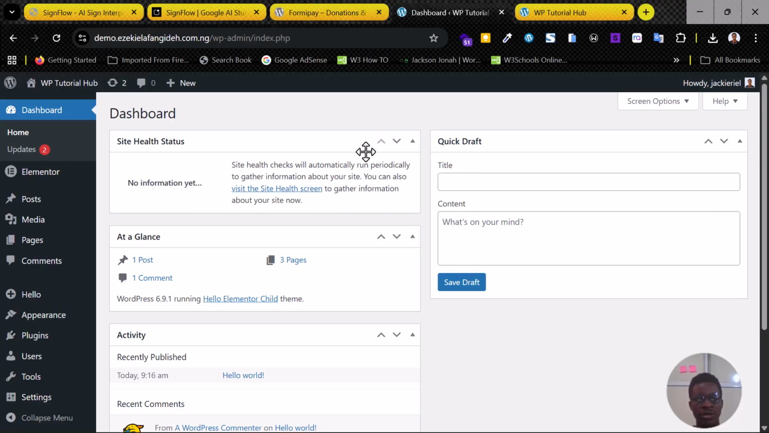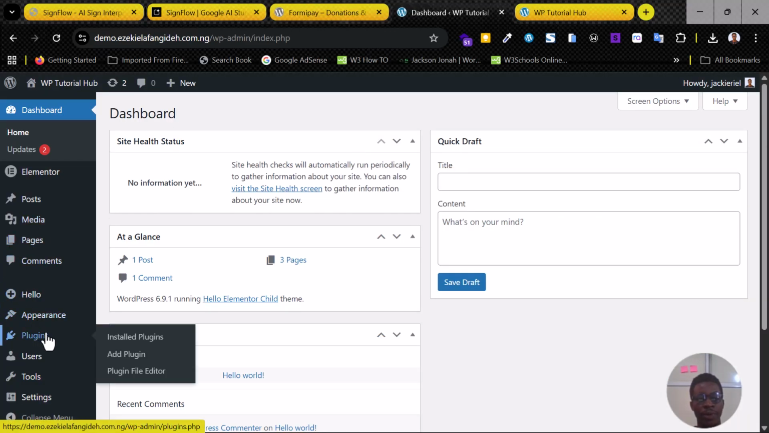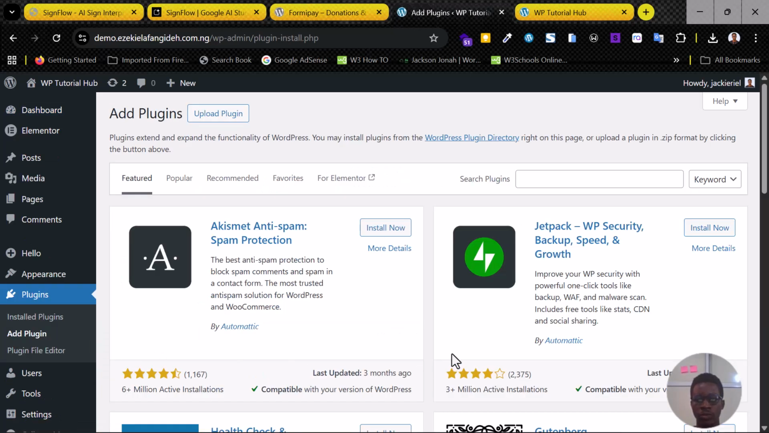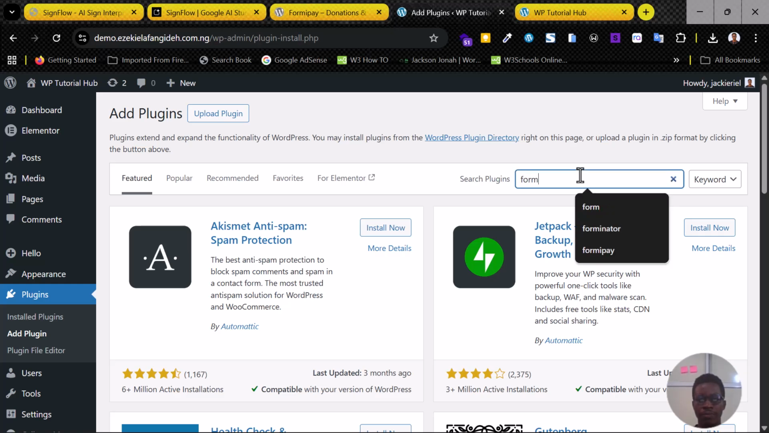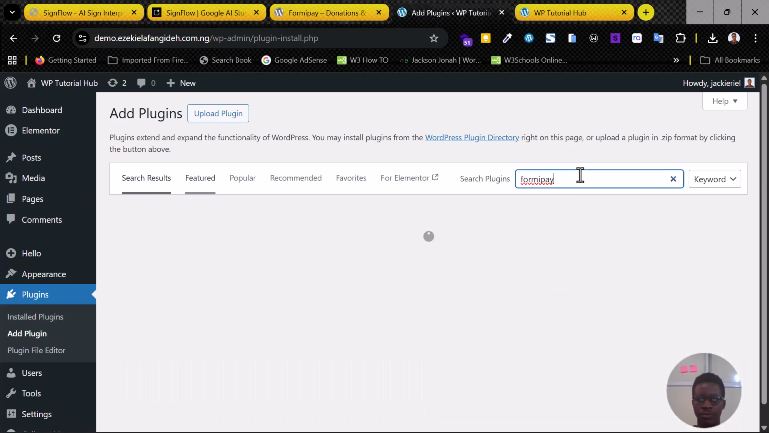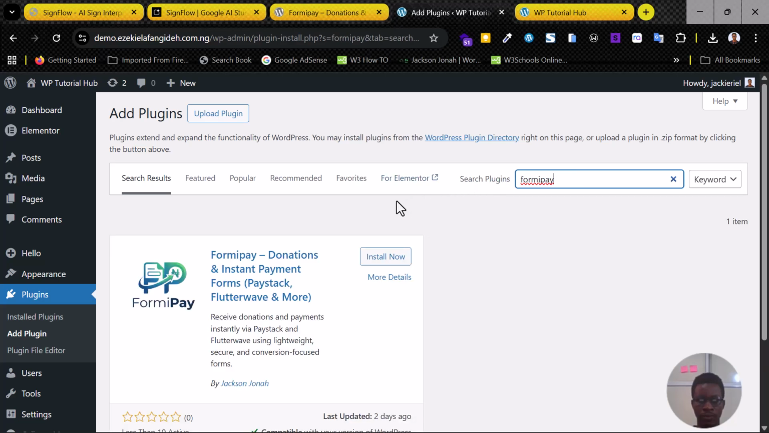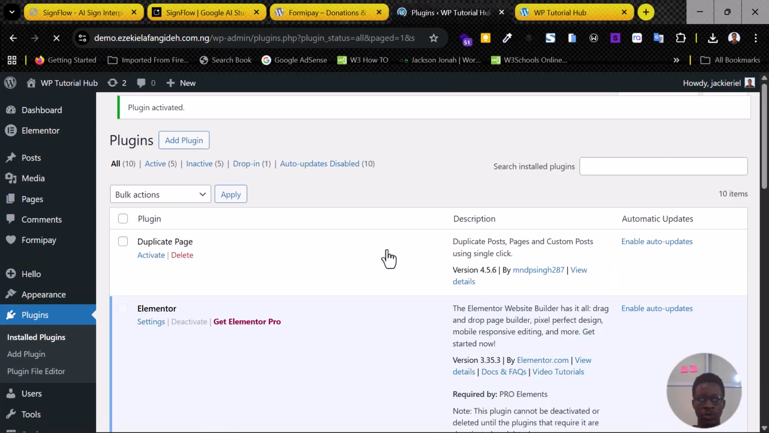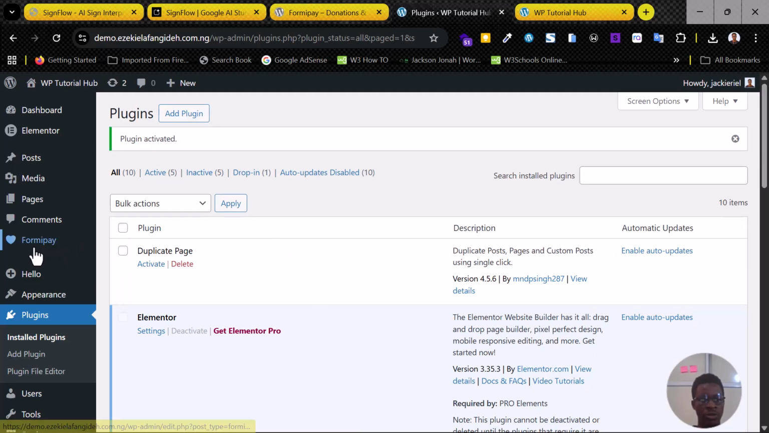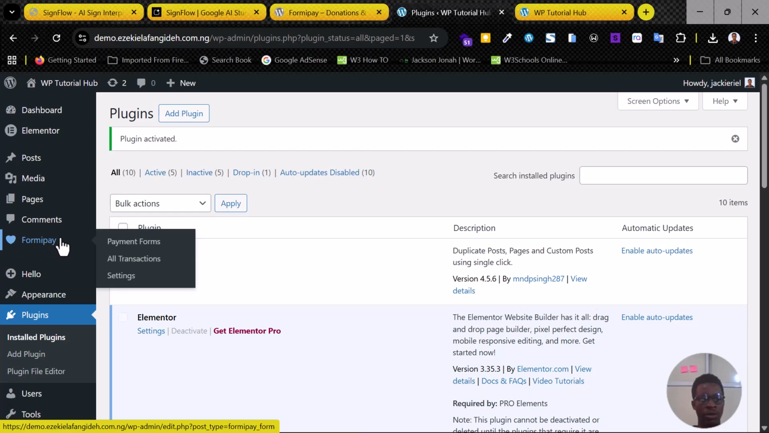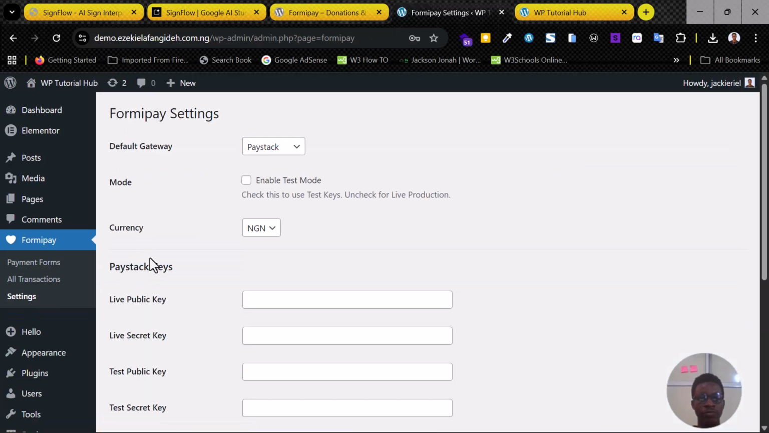Once you are in the dashboard, the next thing you need to do is install FormiPay. So go to your plugins, add plugin, search for Formi, then install, and activate it. Once you finish activating it, you see FormiPay on your menu. So click on settings. Let's set up our API keys.